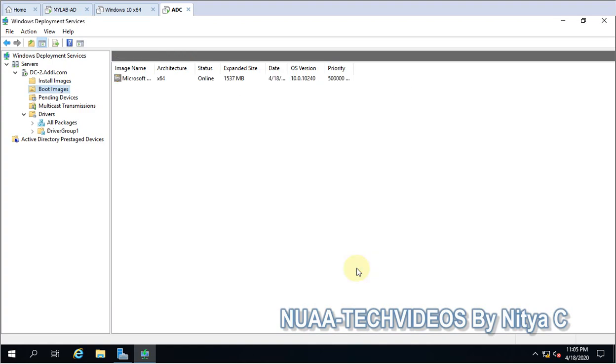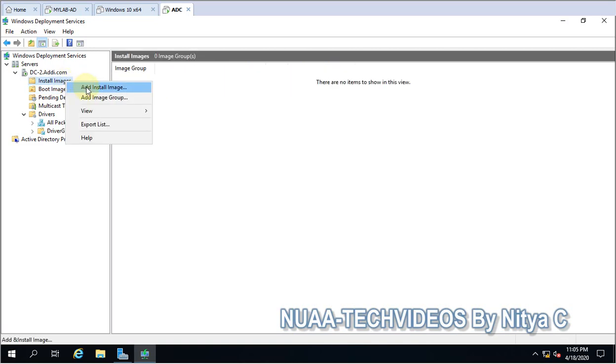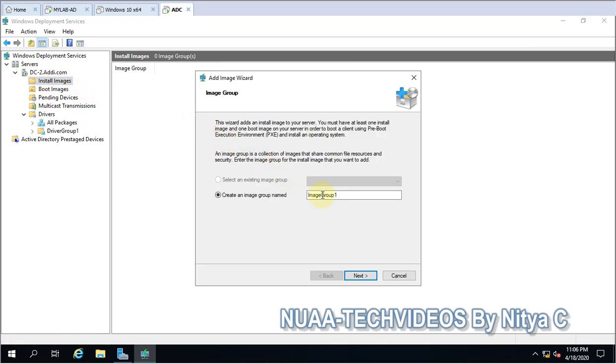So that's added now, and similarly you can add the server images or Windows 7 or any of the Windows operating systems. You can add the boot image, and here you have to add the install image. So add image, okay.